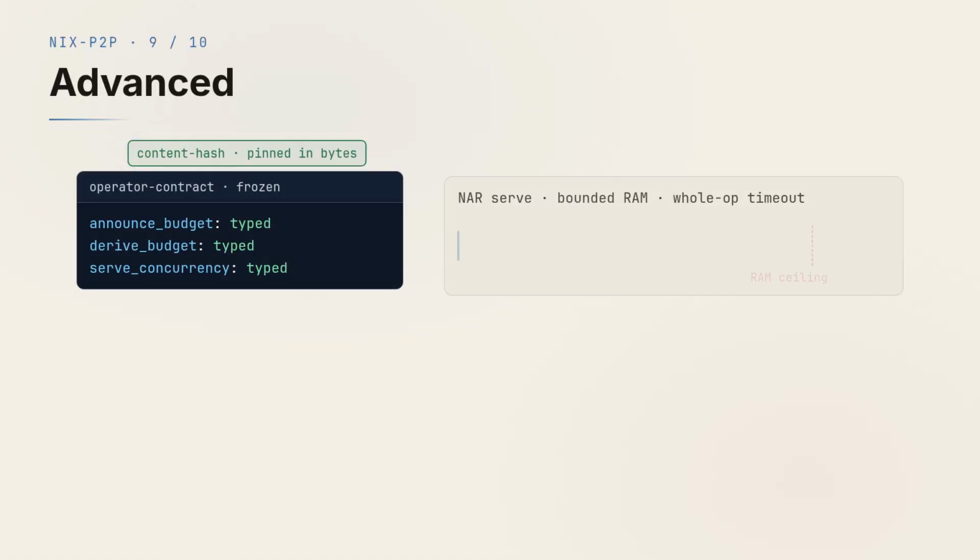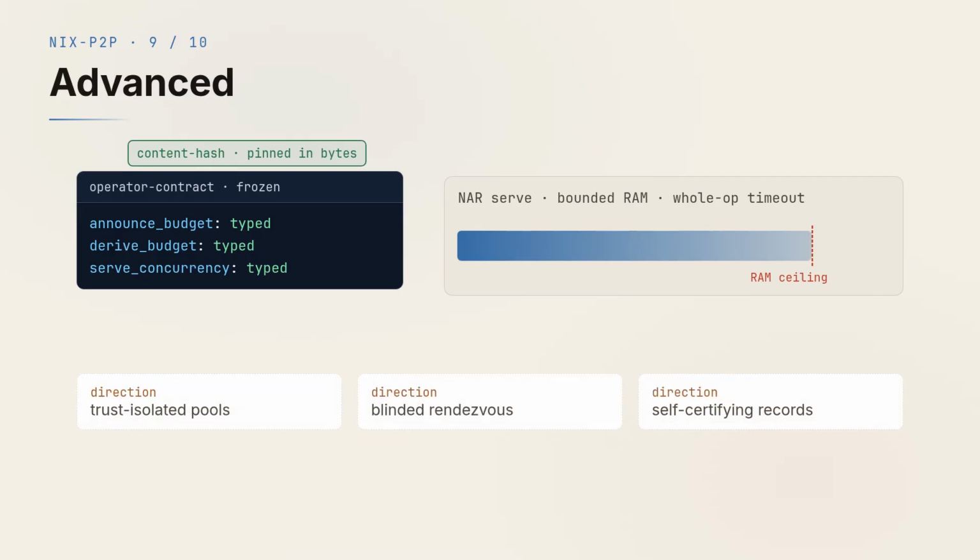A few deeper pieces. The operator contract is a frozen, content-hashed artifact with typed budget fields, so what a node promises is pinned in bytes. The NAR serve streams with bounded memory and a whole-operation timeout, defeating a slowloris peer. And the privacy direction, trust-isolated pools, blinded rendezvous, self-certifying provider records, charts where the project is heading.